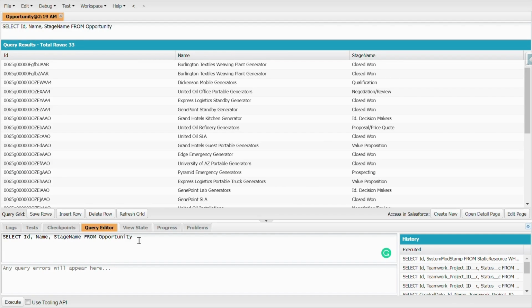Similarly, if you want to query any custom object, you just need to replace the fields and object with the particular custom object you want to query. I have a custom object in my org, so I will query some fields from that particular object. So it will be clear how to add the custom fields and how to use the custom object in the query.